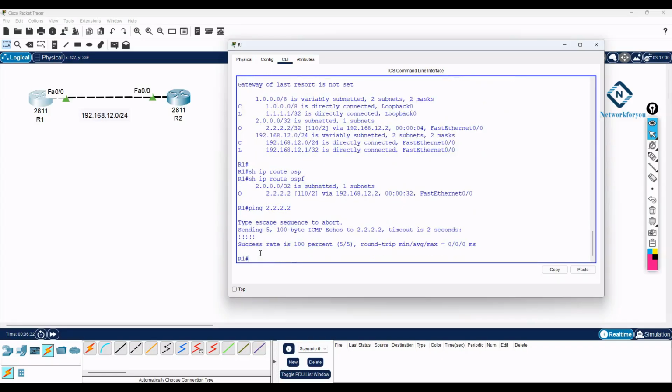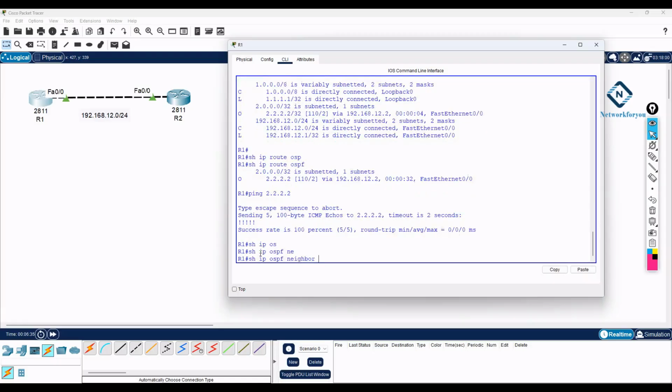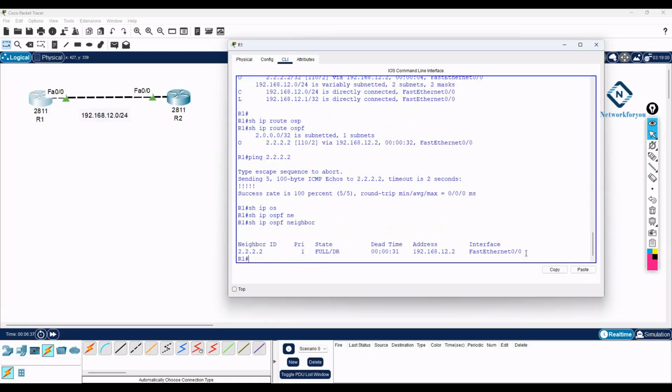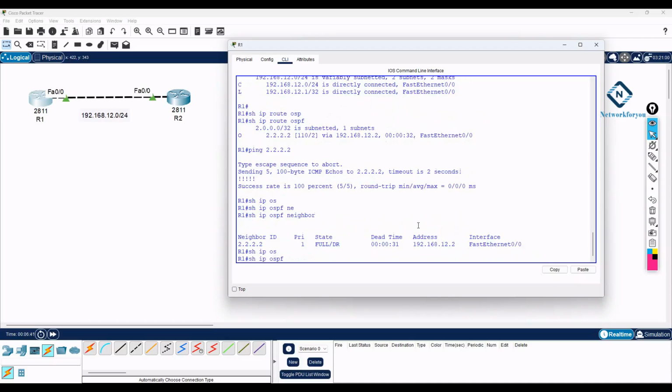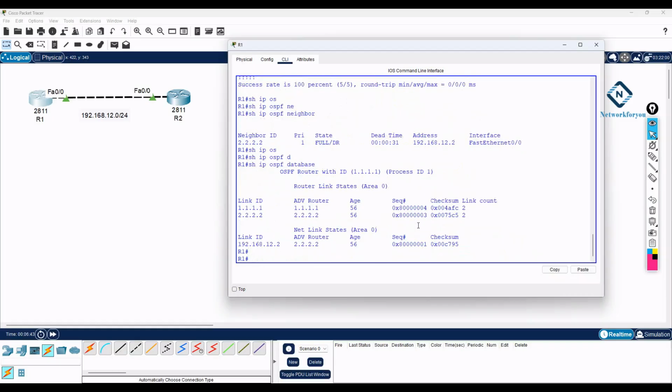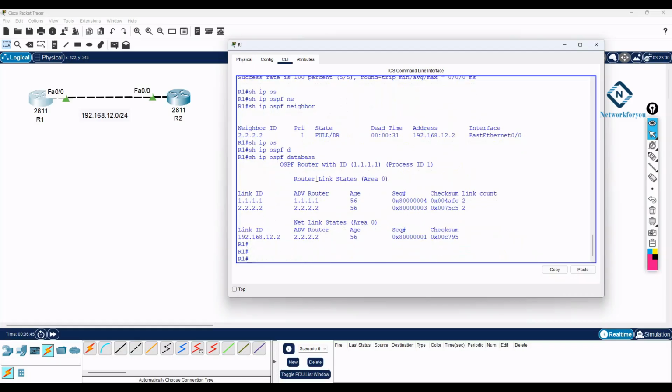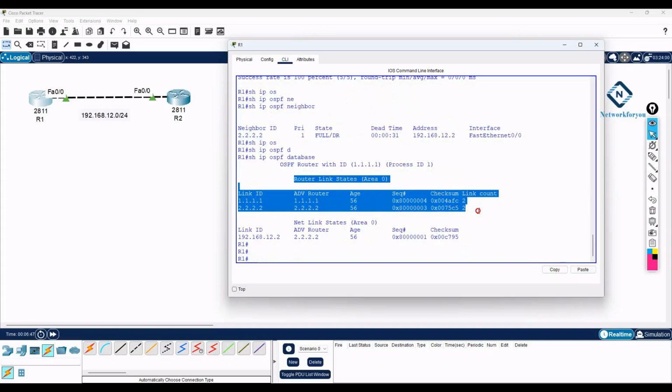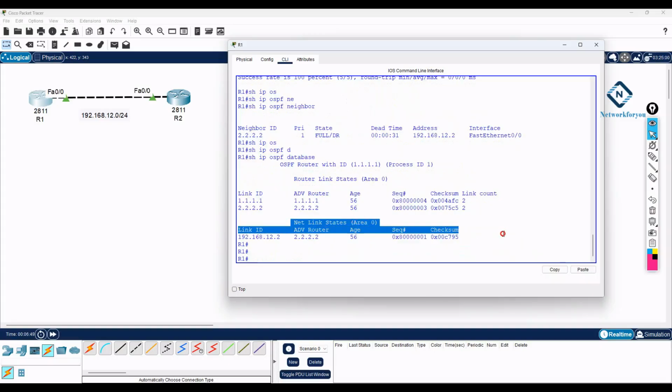We can ping 2.2.2.2. See, the reply is coming. And if you want to check the neighbor, you can write show ip ospf neighbor. You can see the neighbor table here. And if you want to check the database table, you can write show ip ospf database, and you can see here we have the database table. You can see this is a router LSA, this is a network LSA.